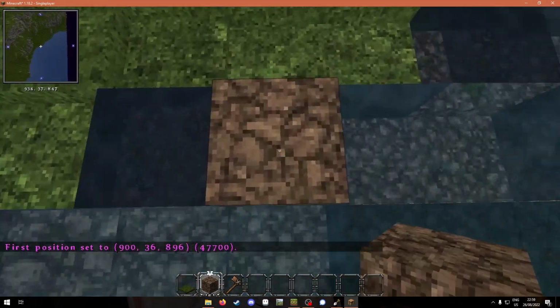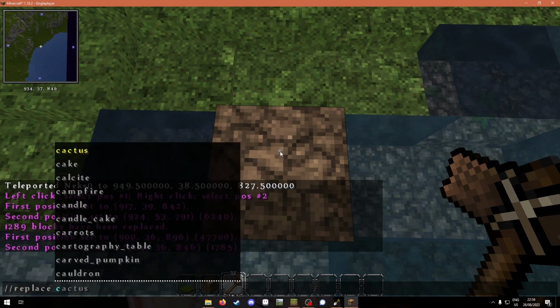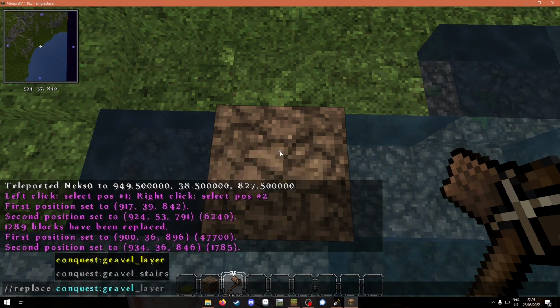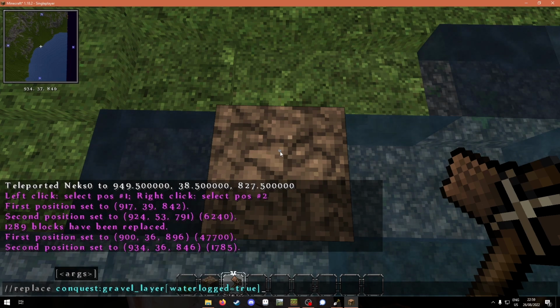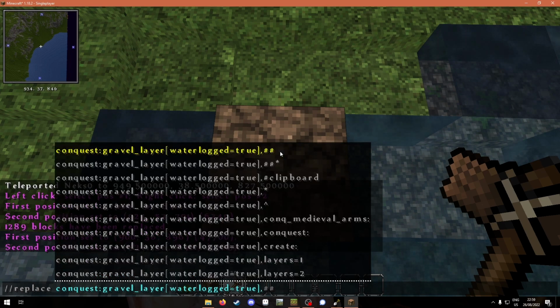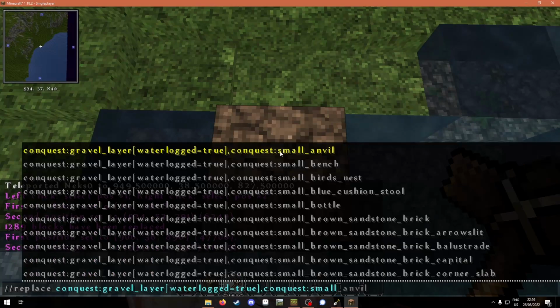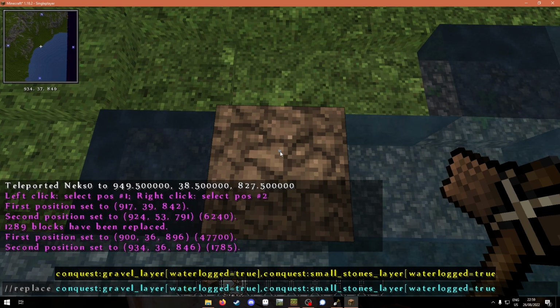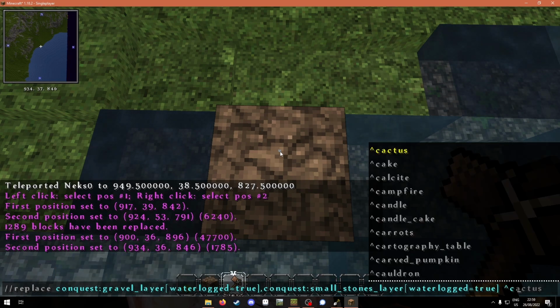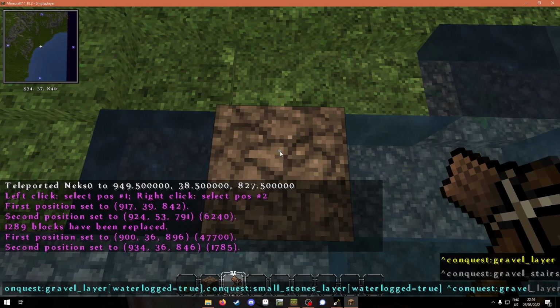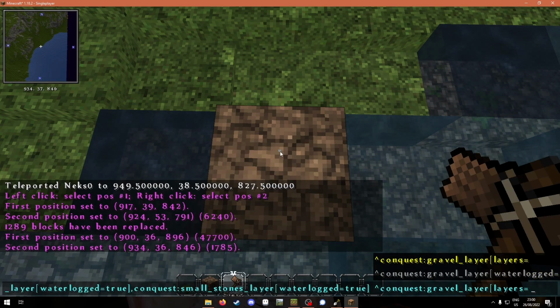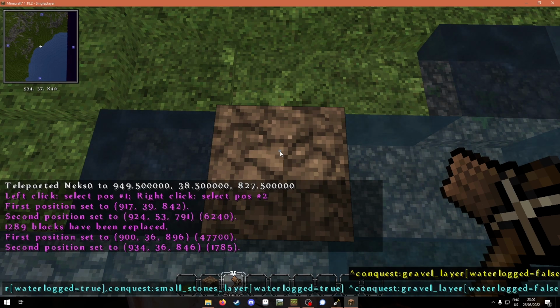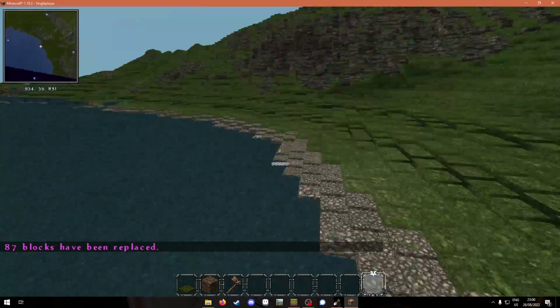And then we'll break here, do position 2, /replace conquest:gravel_layer[waterlogged=true], which is selecting all of the gravel layers which have water in them, and then comma, conquest:small_stones_layer[waterlogged=true], and then conquest:gravel_layer[waterlogged=false]. And this way you can see it fixes it.